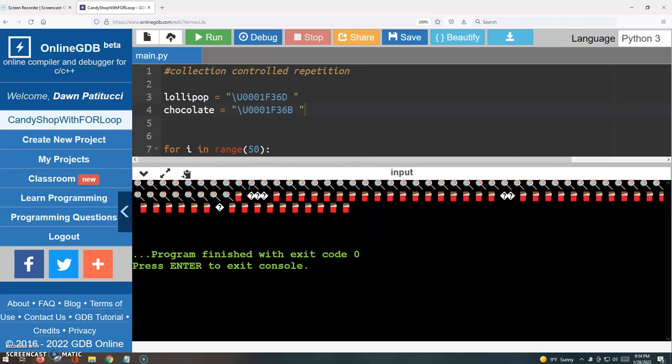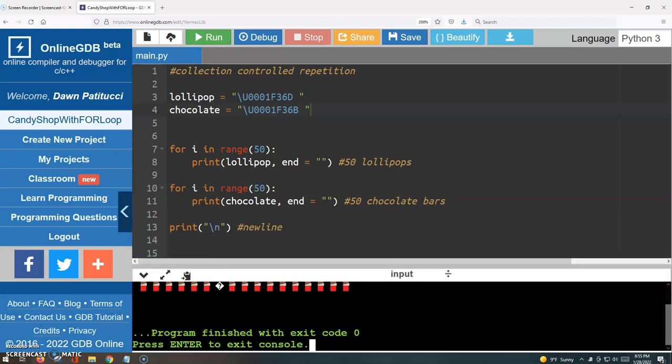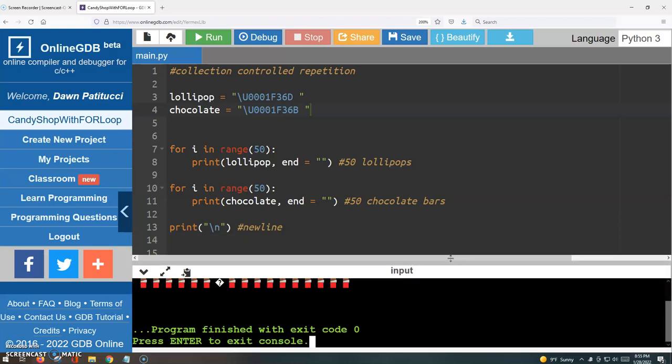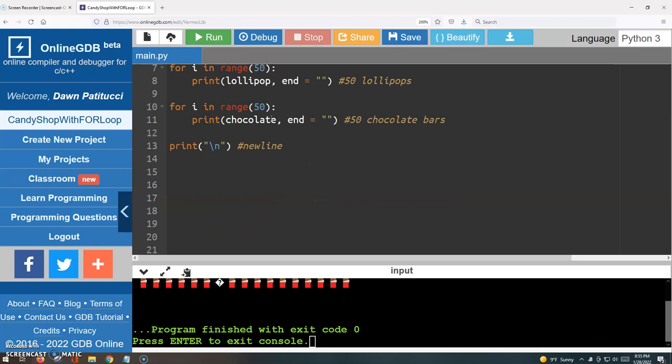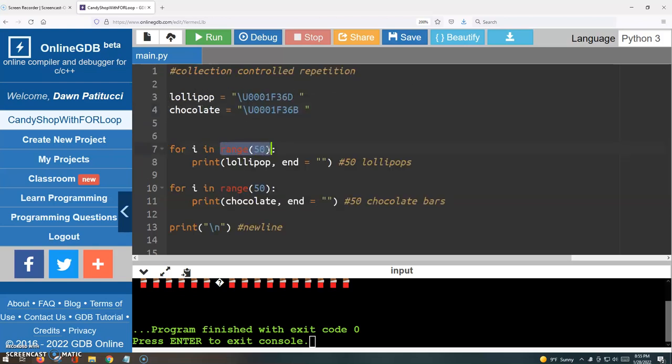Okay, so I have 50 lollipops, what should have been 50 chocolate bars, but we lost a few. Online GDB lost a few along the way, but you can see it's working. So let's take a look at the for loop here. So this is a different style. Your book calls this collection controlled repetition, and basically that's using the for loop and this range function.